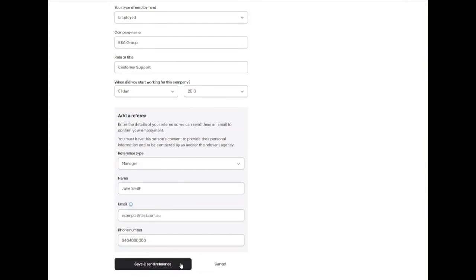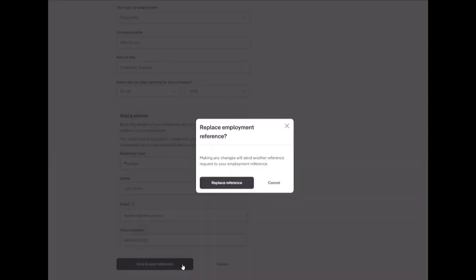You will again be able to click Save and Send Reference. You will have a confirmation screen pop up just to confirm about the changes you have made and sending an additional reference request.